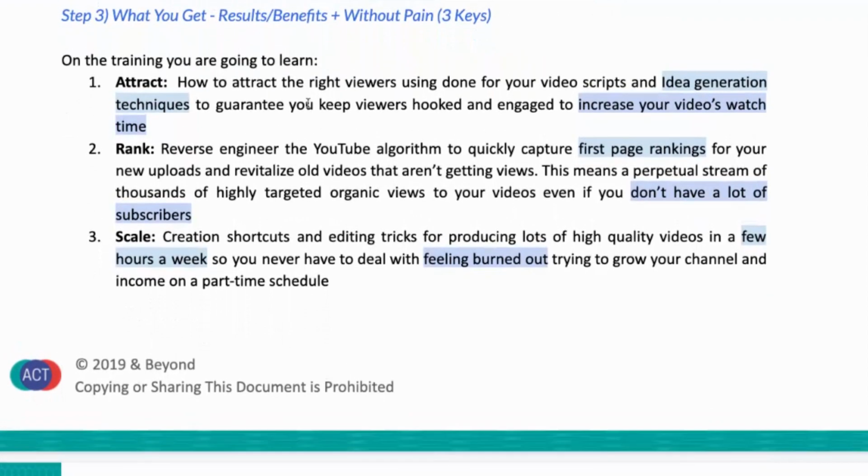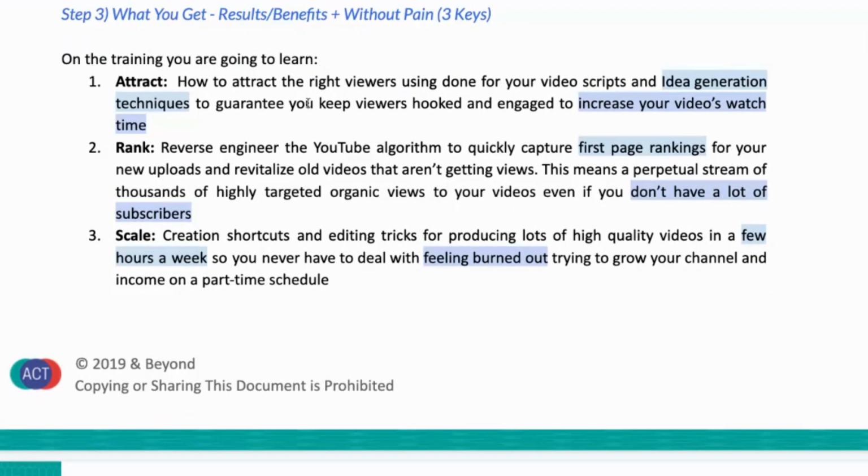Now, the next thing you want to do is the next 45 to 60 seconds, results, benefits. I'm pretty lazy when it comes to this part, so I just do bullet points, quick, like this is 3 or 4 things you're gonna get as a result of clicking the link, getting the lead magnet, or watching the webinar. So here for the results, we have idea generation, we have first page rankings, and we have a few hours a week. And then for the pain reversals, we have increase your video's watch time, and then we have don't have a lot of subscribers, and then feeling burned out.